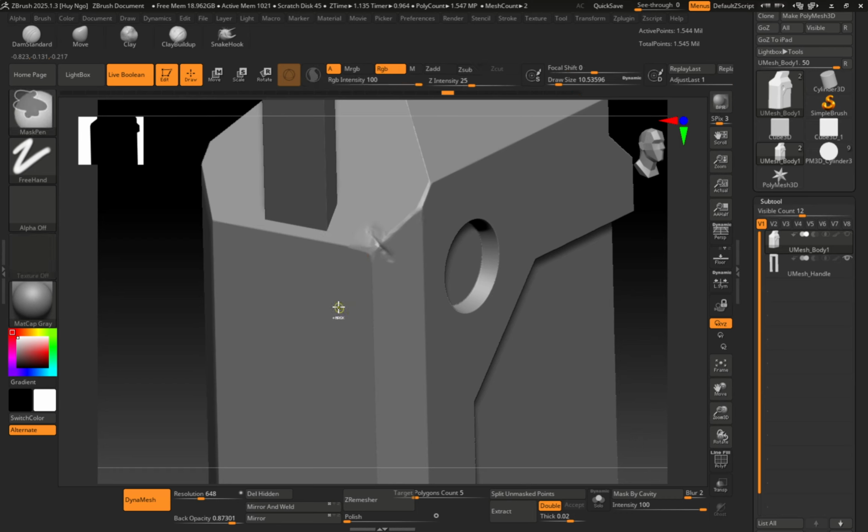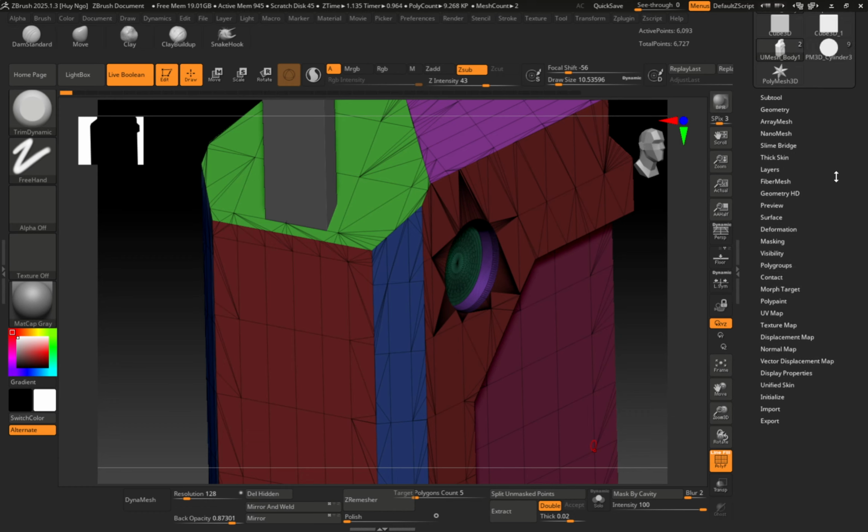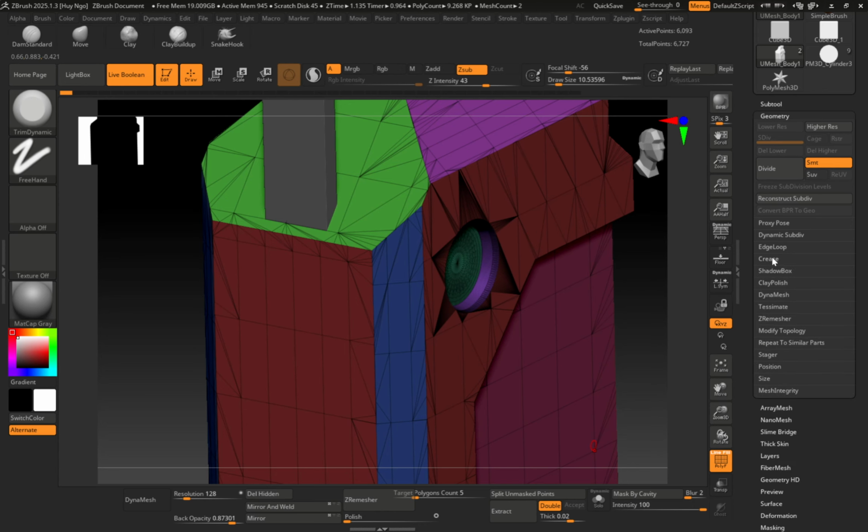I'm going to undo a bunch of this because I need to get back to the issue at hand, which is ZRemeshing. All right, so I undid the Dynamesh, but as you guys can see, just crank the resolution up and then Dynamesh. For those of you who are following using the regular UI, Dynamesh is under Geometry. Close that crease. Dynamesh, same menu, right there. Resolution and Dynamesh.